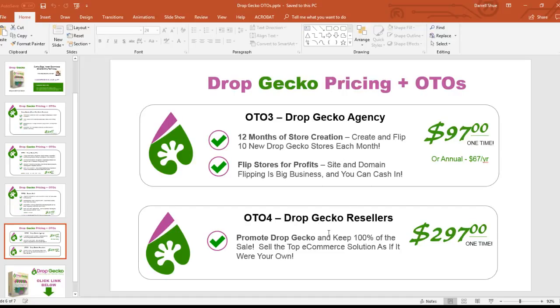Drop Gecko resellers is obviously you can sell it as your own product and you get to keep 100% of the profits. Now, if you sell the monthly solution, for example, if you sell Drop Gecko Pro to someone, you get 50% of those monthly recurring profits because there's processing fees on their side. But the initial sale, of course, you get 100%. Does that clear up pricing and OTO questions, guys?